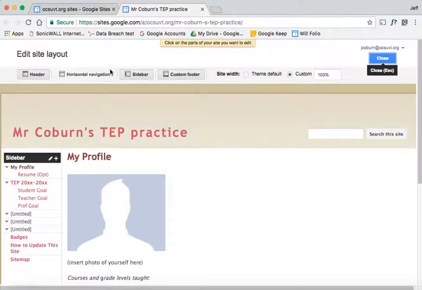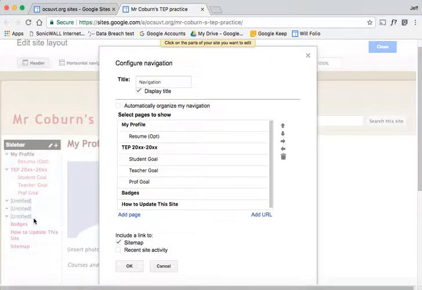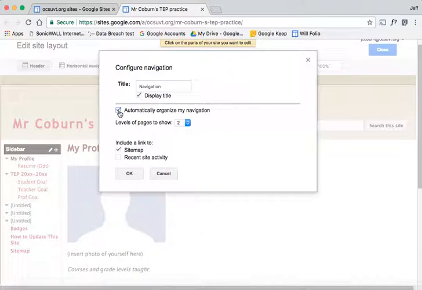So once I did that, you can see how my screen has changed. I'm going to go over here to where my sidebar is, and anywhere in this blue section, see how it turns blue? I'm going to just click in there. So the first thing I'm going to do is click Automatically Organize My Navigation. What that will do is, instead of having all these pages manually needing to be added, anytime I add a new page to my TEP, it'll just automatically go on the sidebar. And for the levels, I'm going to show all.